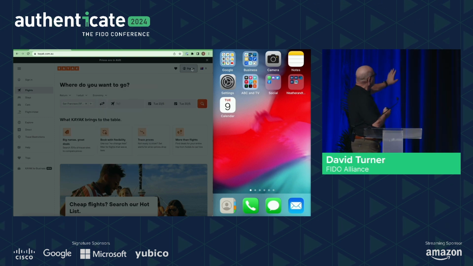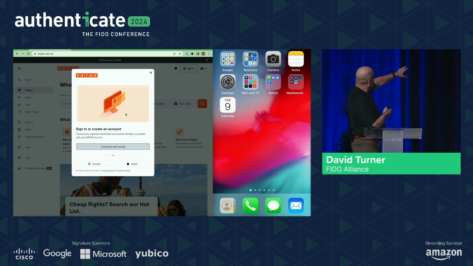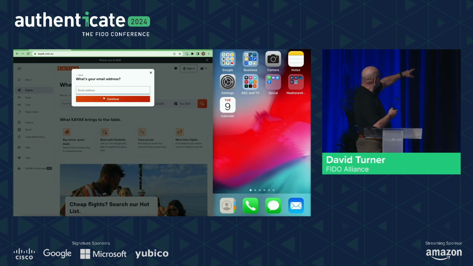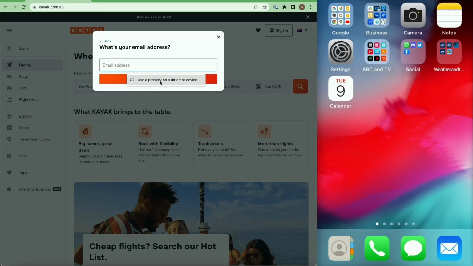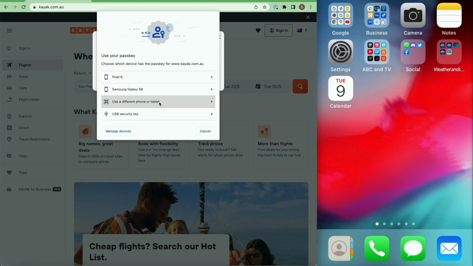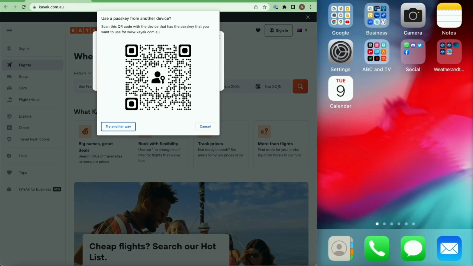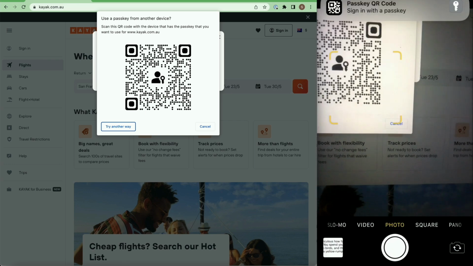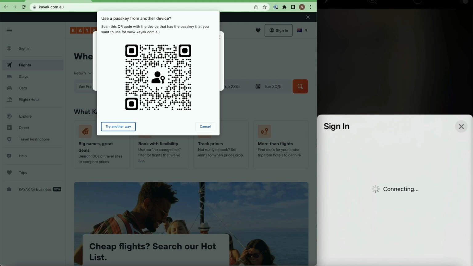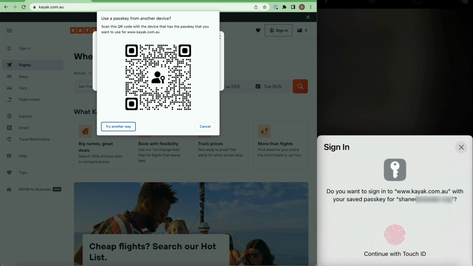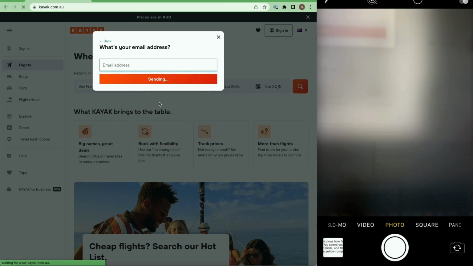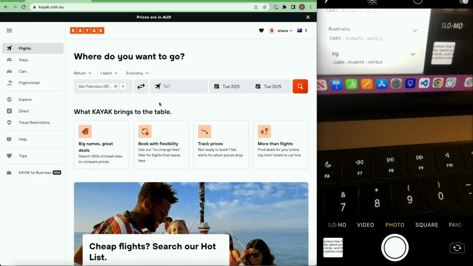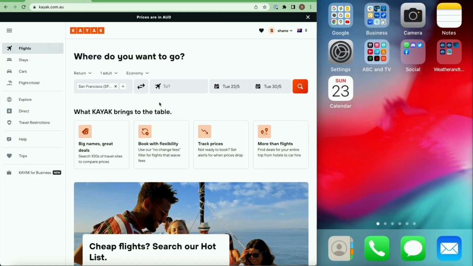Yes. So I'm on Kayak here, and I want to continue. You'll notice that by clicking in there, it immediately said use it on another device, shows me the QR code. The handheld device, the phone, reads the QR code, asks if you want to sign in. Yes, you do. And then you come back and you're authenticated. Now, a couple things to highlight with this model.